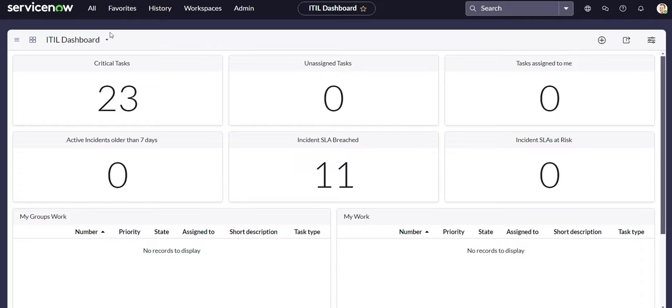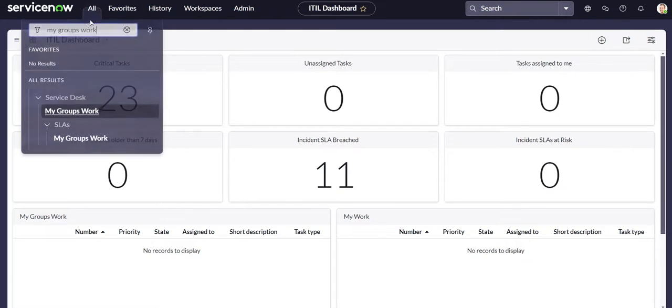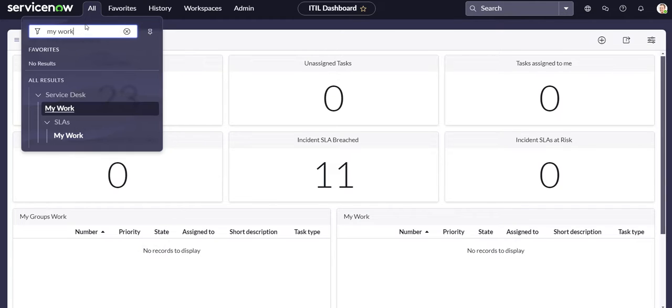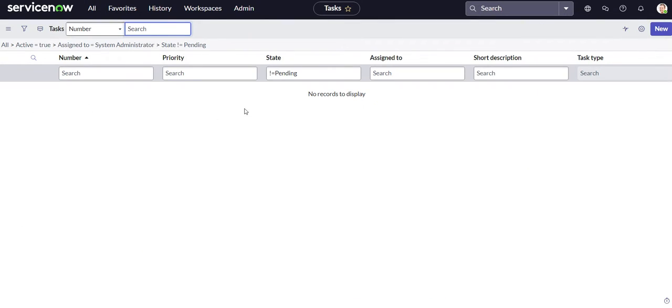So what you're going to want to do is refer them to the All Applications menu. And then from there, you want to have them type in My Work. And within My Work, on the All Applications menu, you'll see the My Work module underneath the Service Desk header. And when you click on that, it's going to show all of the tasks that are assigned to you or that are assigned to that user. And then they can go ahead and bookmark that page or do whatever they would need to do with it.